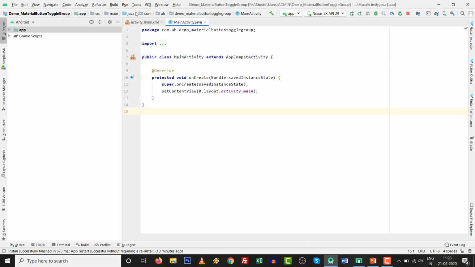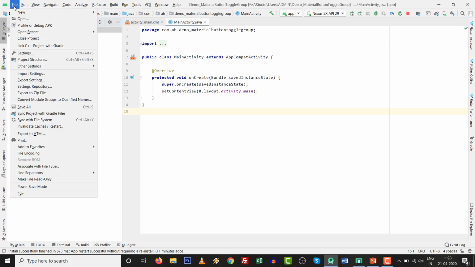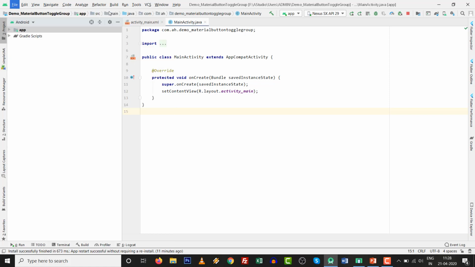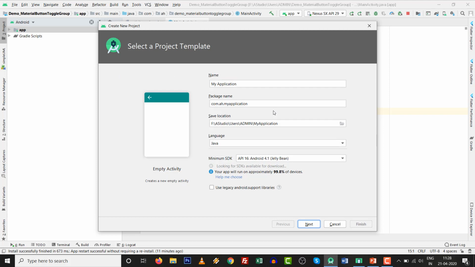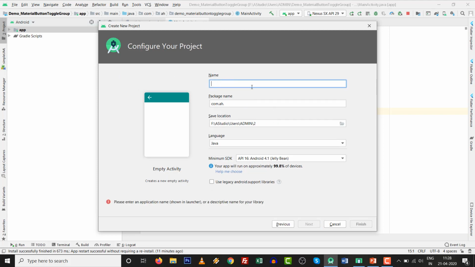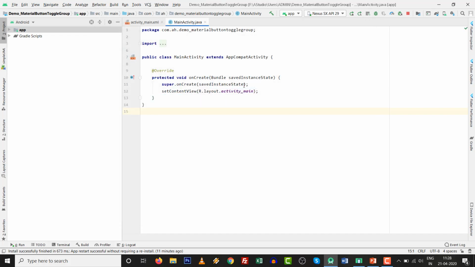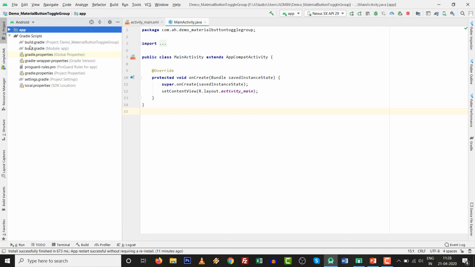Go to File, New, New Project. Then select Empty Activity and click Next. Then give the name of this demo_material_button_toggle_group. The language is Java. Click on Finish. Then all the stuff is ready. Make sure your internet connection is on.